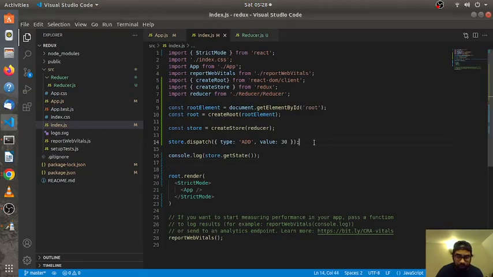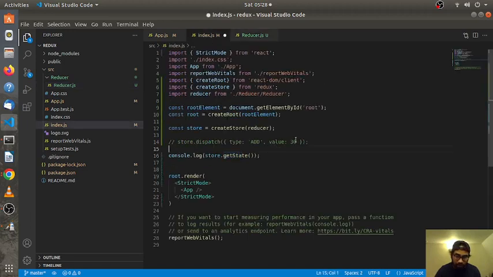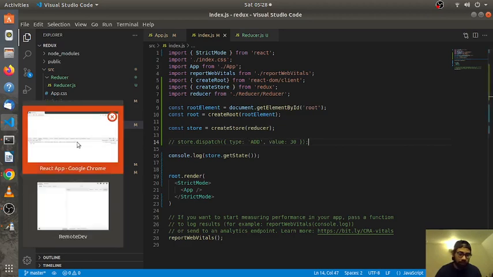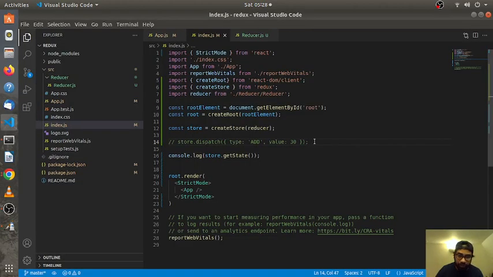Let me show you. Let's say we are not sending an action. At this point we are just creating the store and getting the state. That means it should be 25. Okay, so let's hit save. Remember, we are not sending any action at this moment. We are commenting it out. Let's go to the console. As you can see, the age property is now 25. So that means we have successfully sent an action to the store.